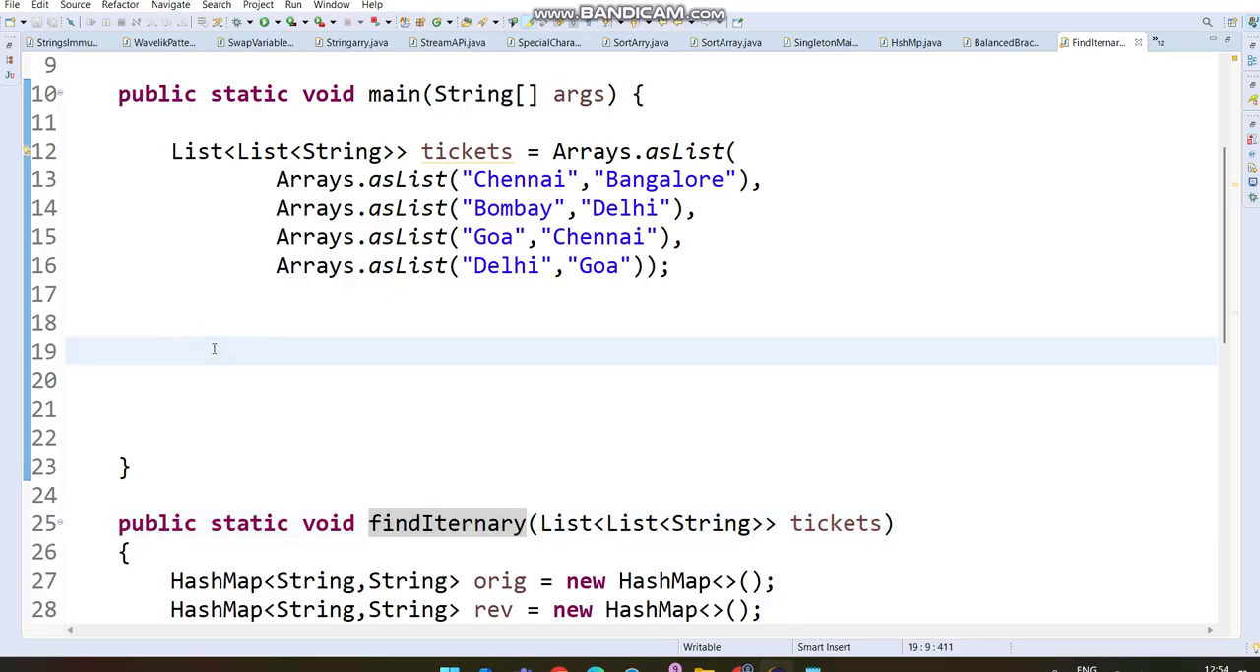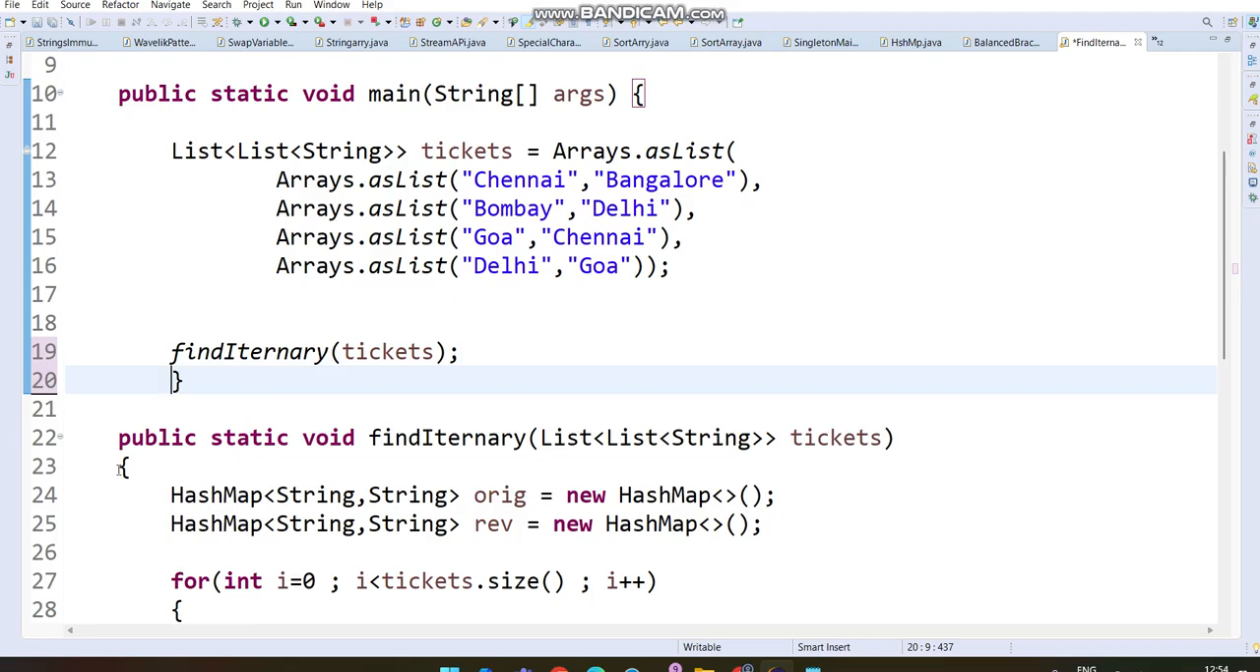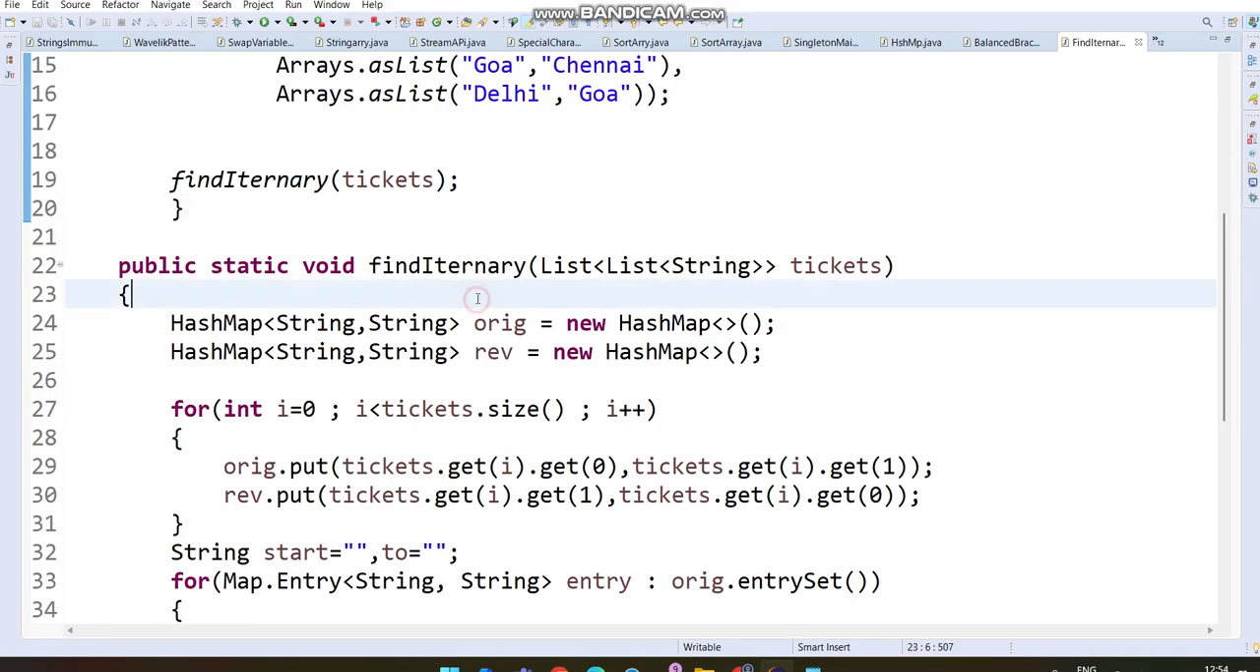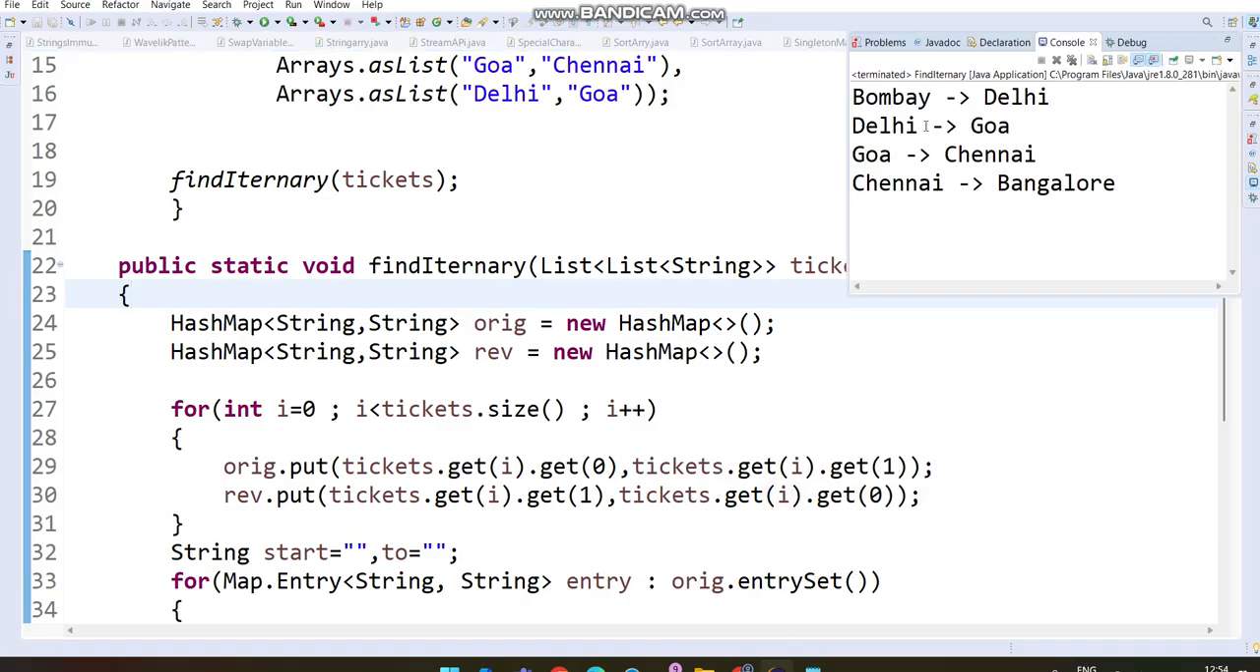Now we simply need to call this method here and just pass the tickets, and nothing else we need to do, as it is a static method. Let me remove this extra space, and now we can run this program. See here, it is starting from Bombay to Delhi, Delhi to Goa, Goa to Chennai, Chennai to Bangalore. So the start point is there and the end point is there. This is how the output should be.